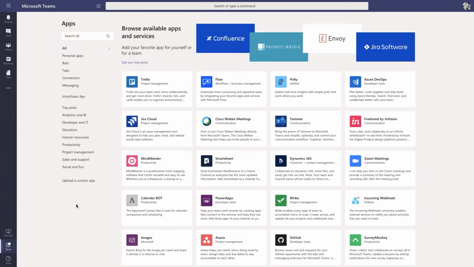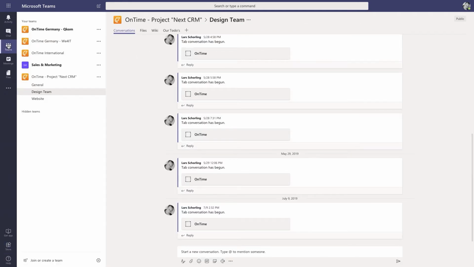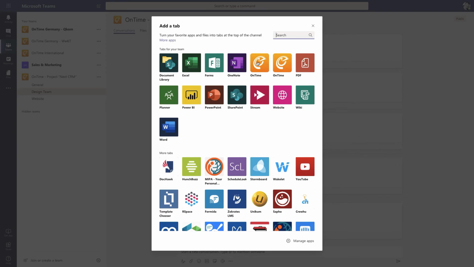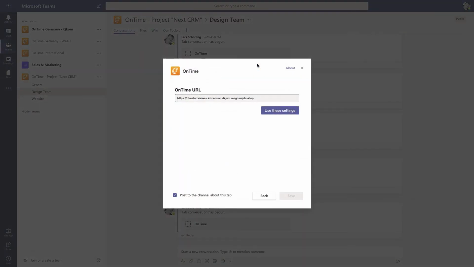So now if I am a user and I want to use OnTime within one of my teams, I'm doing this directly from the team itself. I'm just going to go to the project Next CRM and the design team channel. Here I want to add the OnTime group calendar for all the team members as a tab, which I do by clicking on the plus. I just need to locate OnTime, and then when I click on it, you can see that the URL is already filled out. So I will click Use these settings and save.